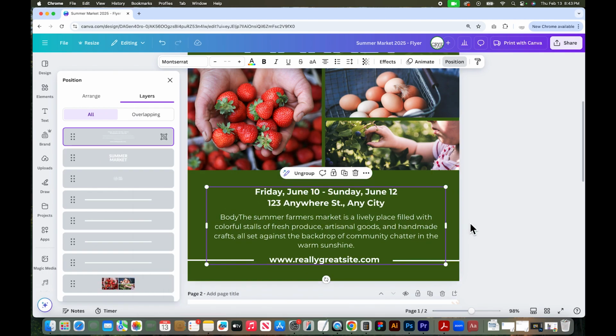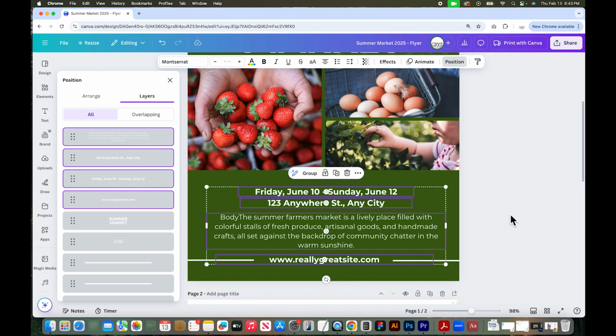If you want to ungroup, select the grouped elements. You'll get this pop-up up top and you can say ungroup. You can also right click and say ungroup. So those are 3 ways to group elements in Canva.